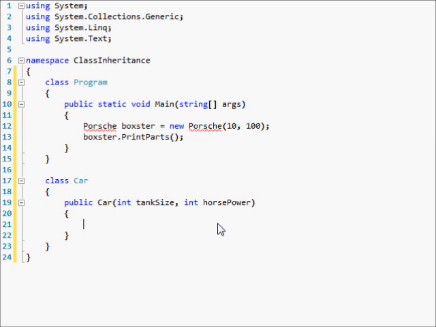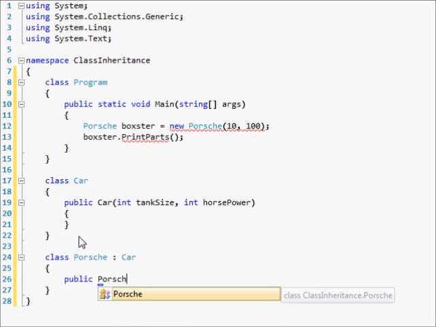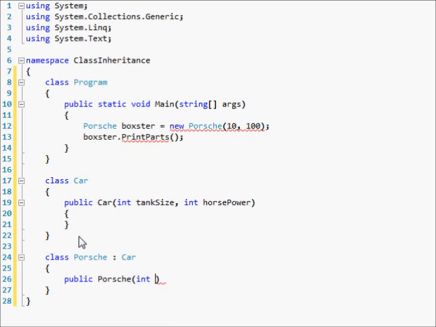Now we're not going to do anything with that yet. What we're going to do now is go class Porsche, start the next class, and then put a colon to inherit from class car, and then put our curly braces. Then we're going to do public Porsche, and then int tank size, comma int horsepower.